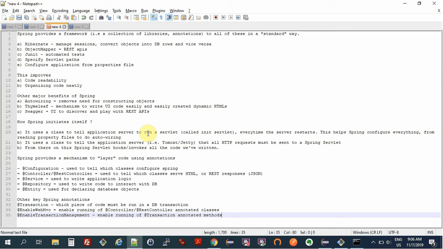In this tutorial, we will try to learn Spring, which is essentially a framework to do a lot of coding in a standard way. So this framework is a collection of libraries, and these libraries provide annotations to again enable the standardization of code.